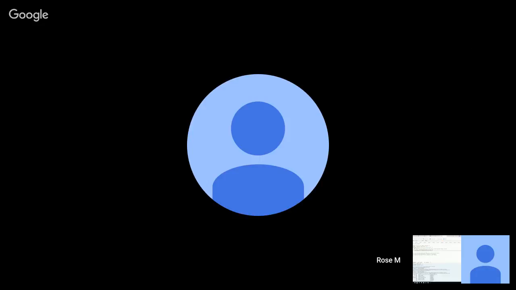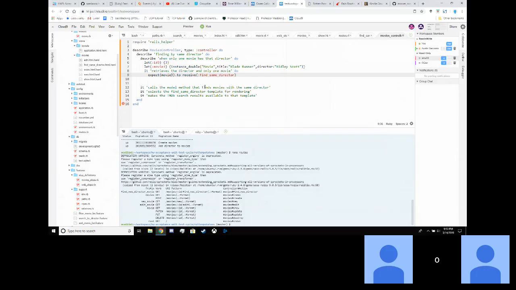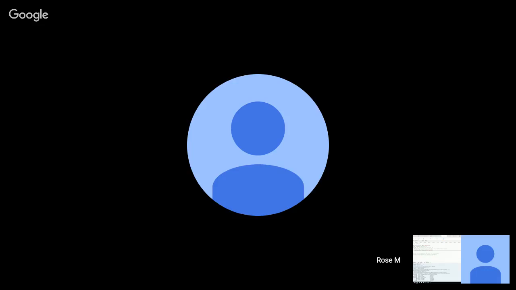Because it doesn't know what that is yet. Well, it should turn it red. It did turn it red. Yeah. Okay, and then you're going to chain another method to it.